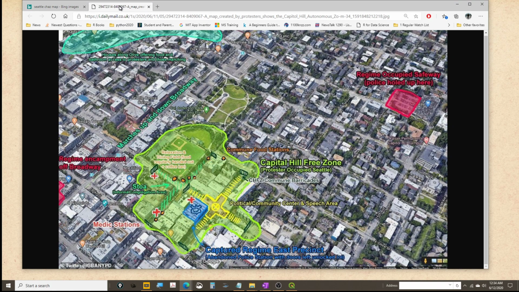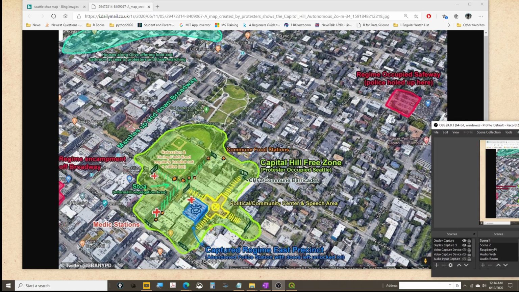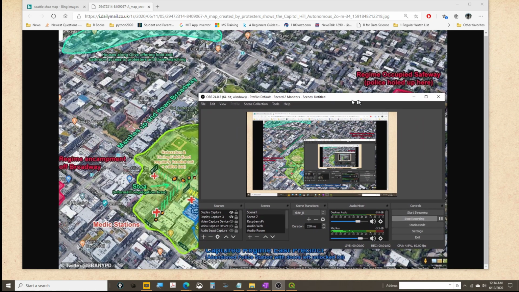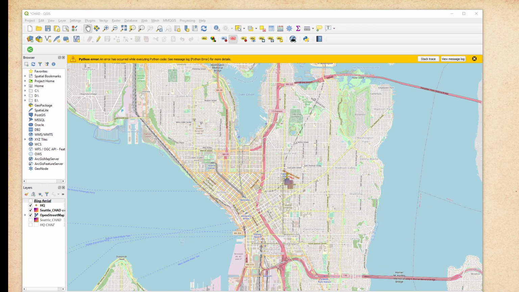I fired up my map software and decided to create a map that gives a little more perspective, particularly for people who know Seattle. So I'm going to switch. I've got two monitors here. I'm going to switch over to the other monitor, and there we go. This is my map software on the second monitor.